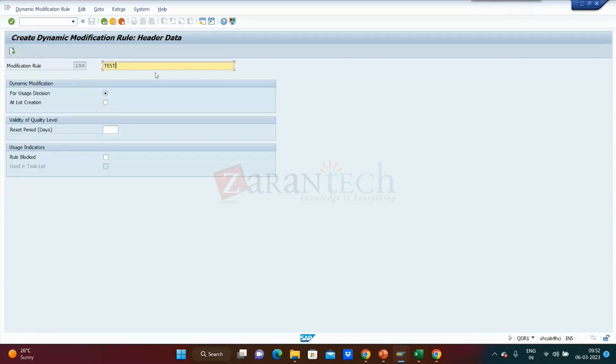Okay. So see here, you have two options. So dynamic modification rule for usage decision means once the usage decision is done for that particular inspection lot, this dynamic modification rule will be applicable for every usage decision. Wherever you assign this particular dynamic modification rule 100 in the inspection plan, so it will trigger after usage decision. If this again next inspection lot will be created, then this dynamic modification rule, whatever data you maintain, it will be applicable. Okay. This is at lot creation. Once a lot is created, then this dynamic modification rule criteria will be updated for the second inspection lot. Okay.